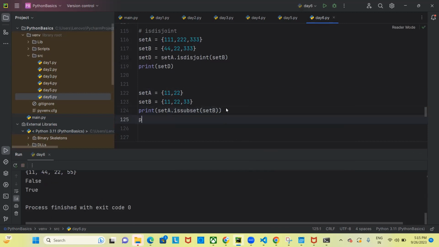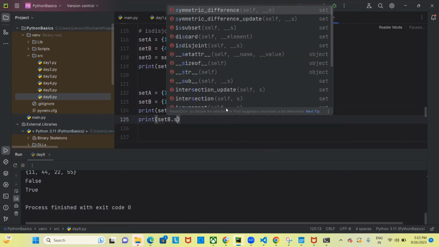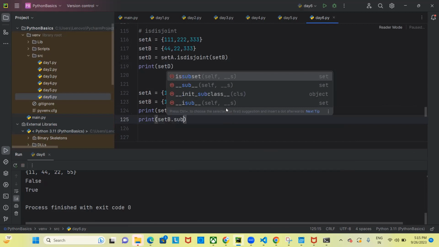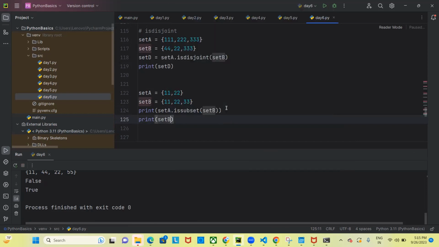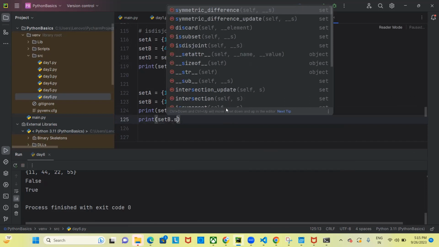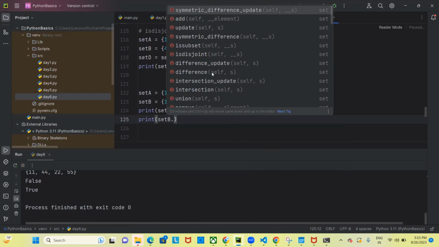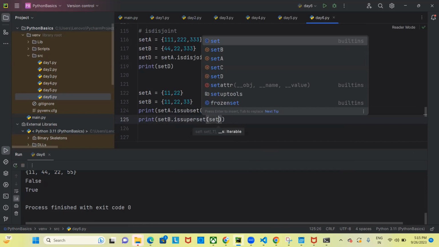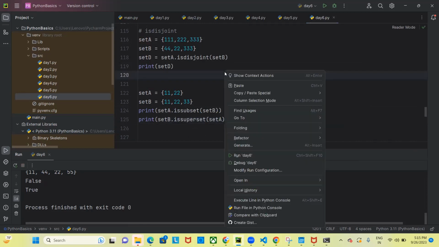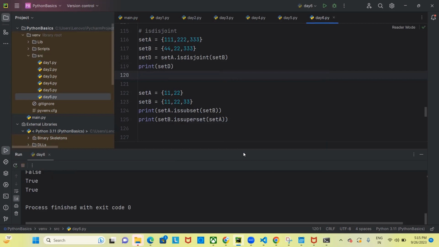And if you say print set B dot... what is the method name? Superset. Superset of set A. Again, if you right click and run, it will throw true. Is this fine?